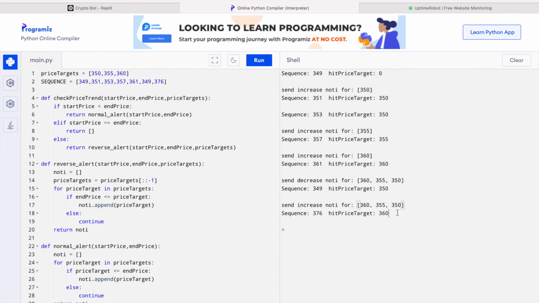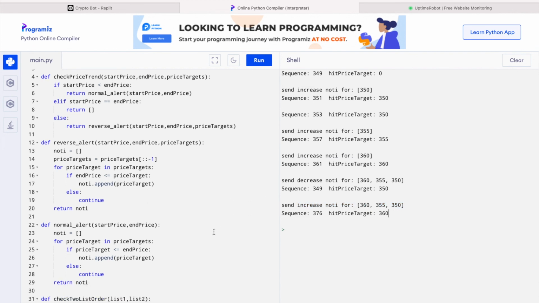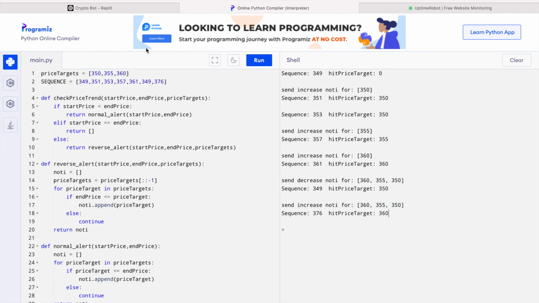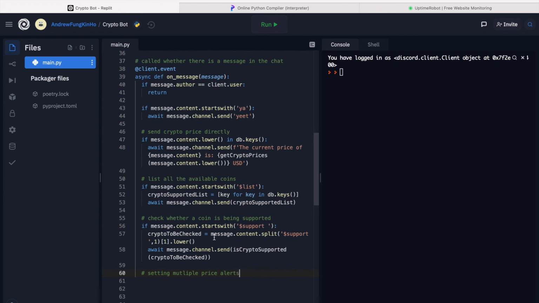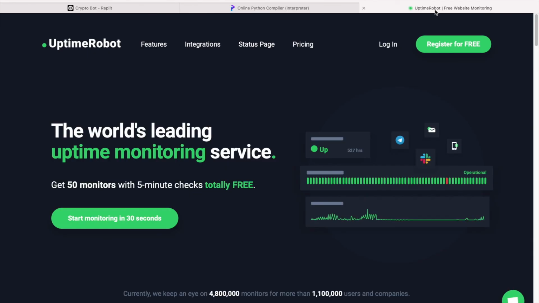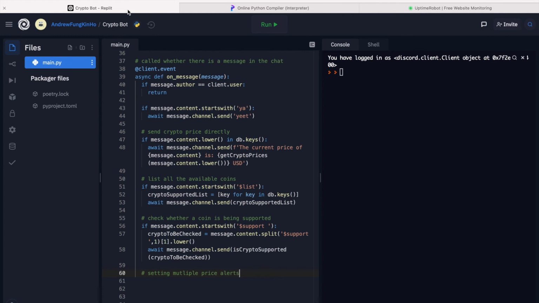So that's pretty much how it works, and we will then translate this piece of code into the CryptoBot in the next video. And in the next video, I will also be sharing with you how we actually use Uptime Robot to keep our Discord server being pinged every 5 minutes to make sure that our bot is running 24/7 and we are always fetching the crypto price data.